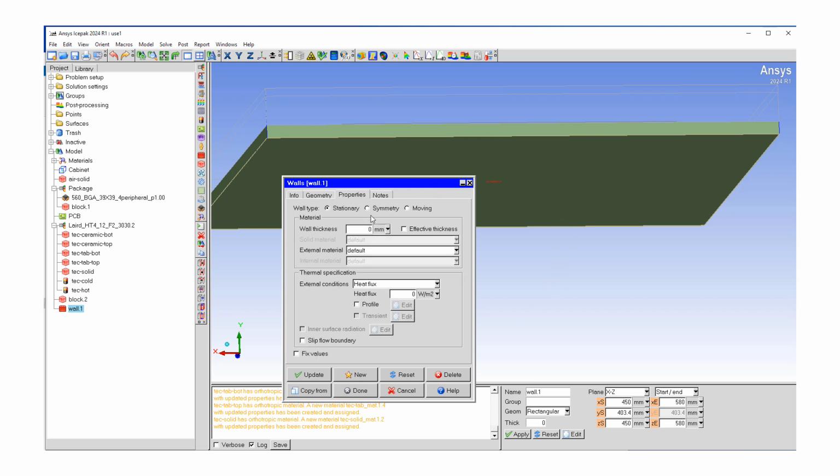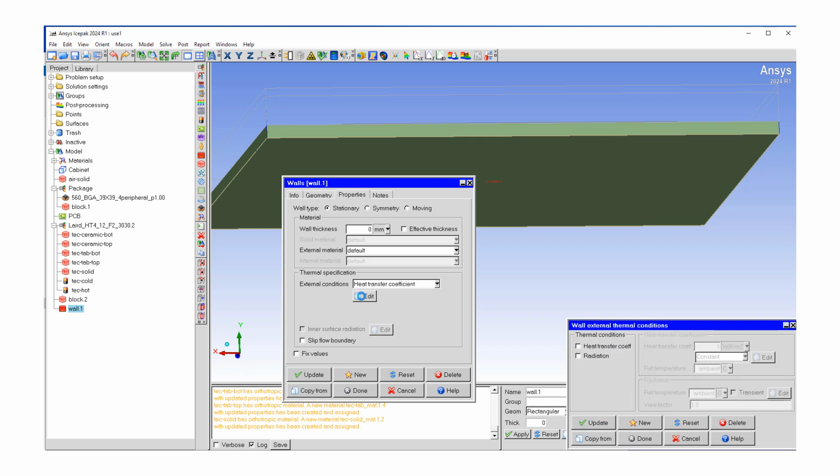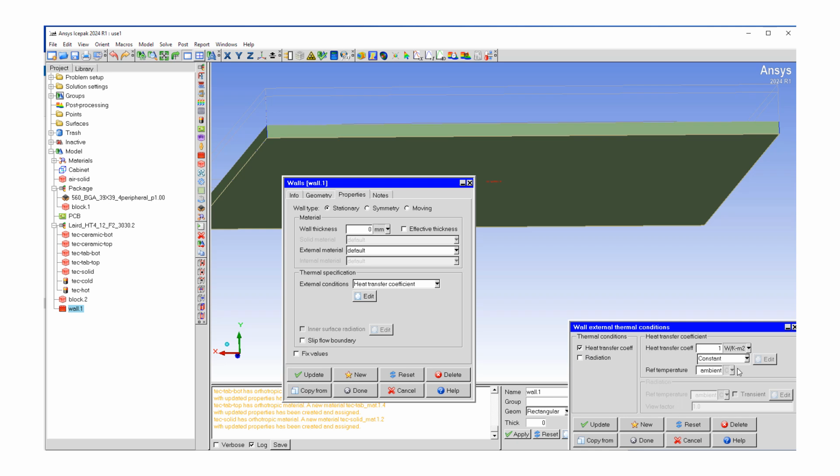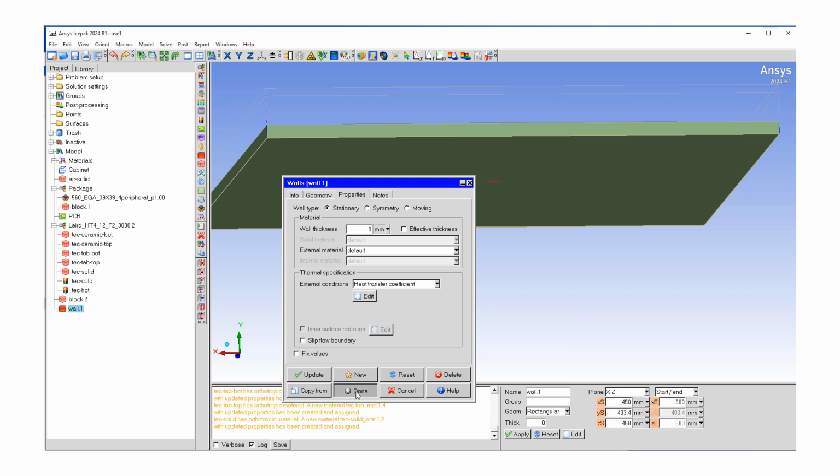And now I want to edit its thermal properties. It's going to have a thickness of 0, and I'd like to define a heat transfer coefficient, and the value is going to be 15 watts per meter square at the ambient temperature. And I'll hit update, done, and then done.